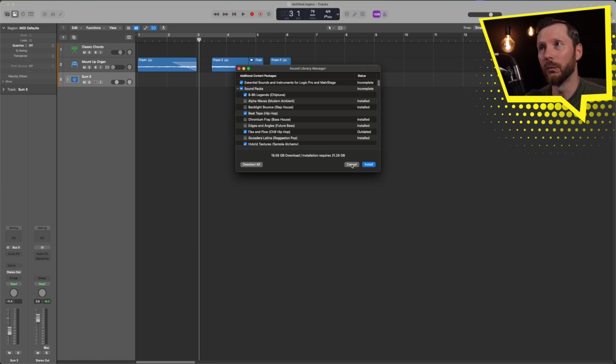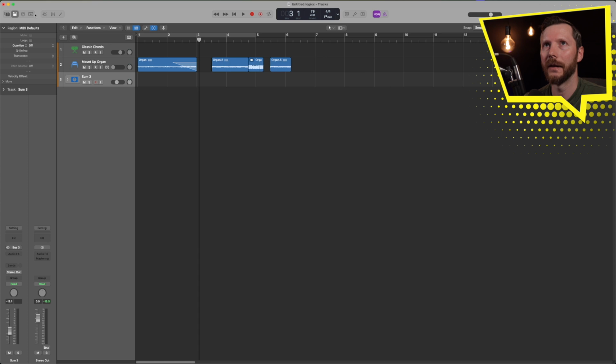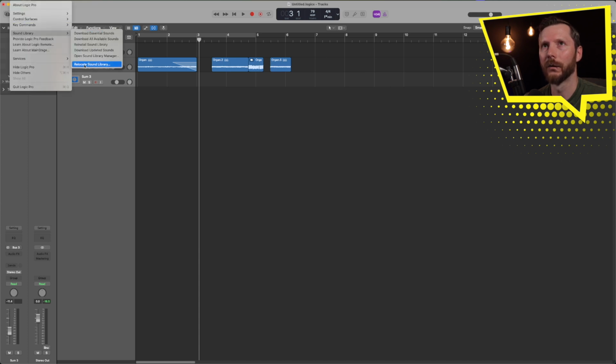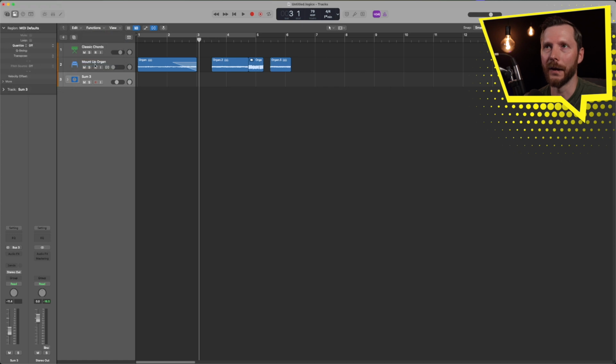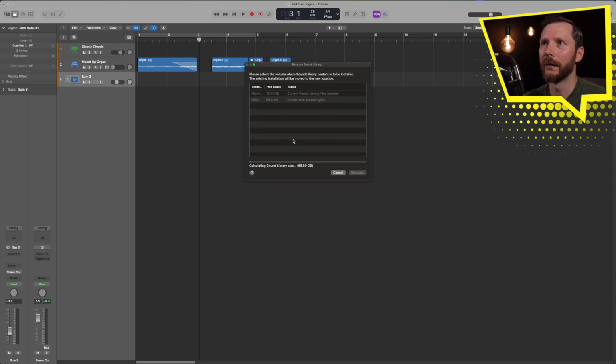And let's say you were running out of space and you want to relocate them to an external drive, then you can go back to Sound Library and go Relocate Sound Library. And you can select an external drive that would show up here and just hit Relocate. And that'll move all those sounds to an external drive.